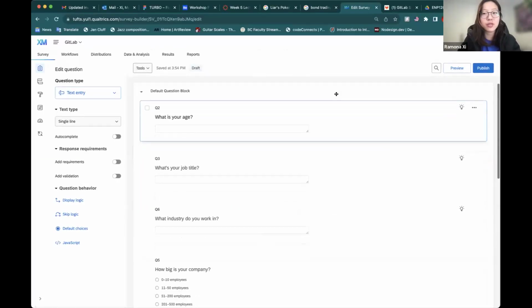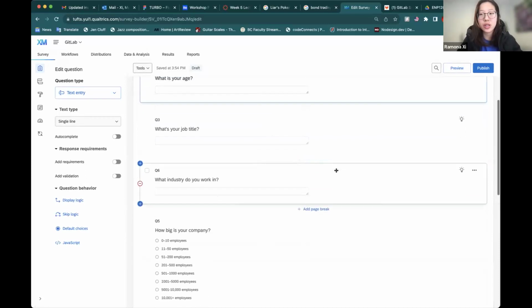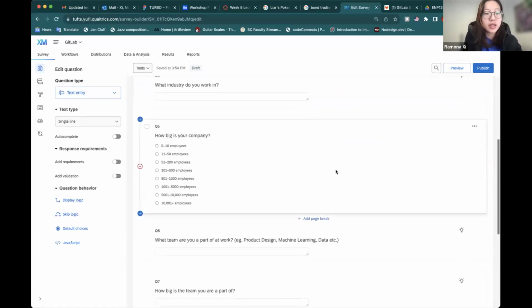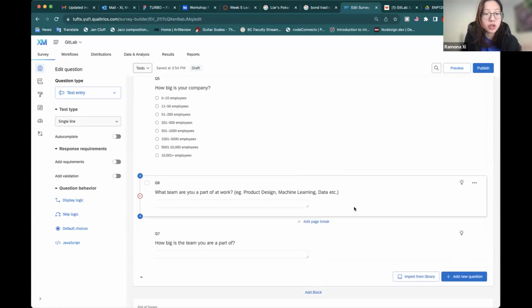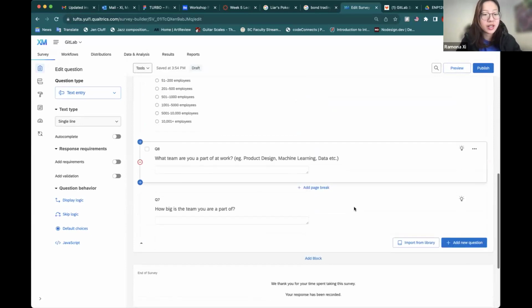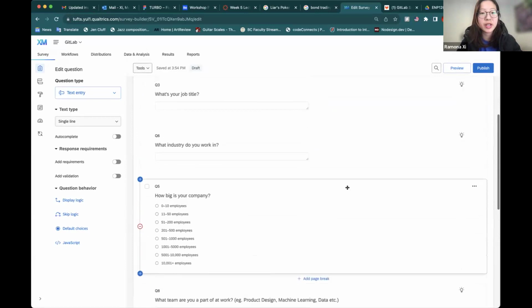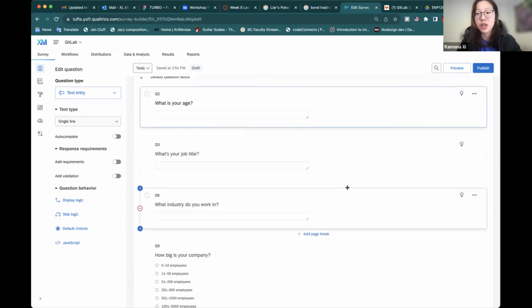I think we just start off with basic questions like what's your age, what's your job title, what industry you work in. And then we want to ask how big is your company, as well as what team you are a part of, such as product design, machine learning, data, whatever. And then how big is the team you're a part of? I think those are the key questions or information we want to get from the users. And then in the interview, you can dig into more details. But I'm wondering if there's anything that we're missing or should be edited in terms of wording.